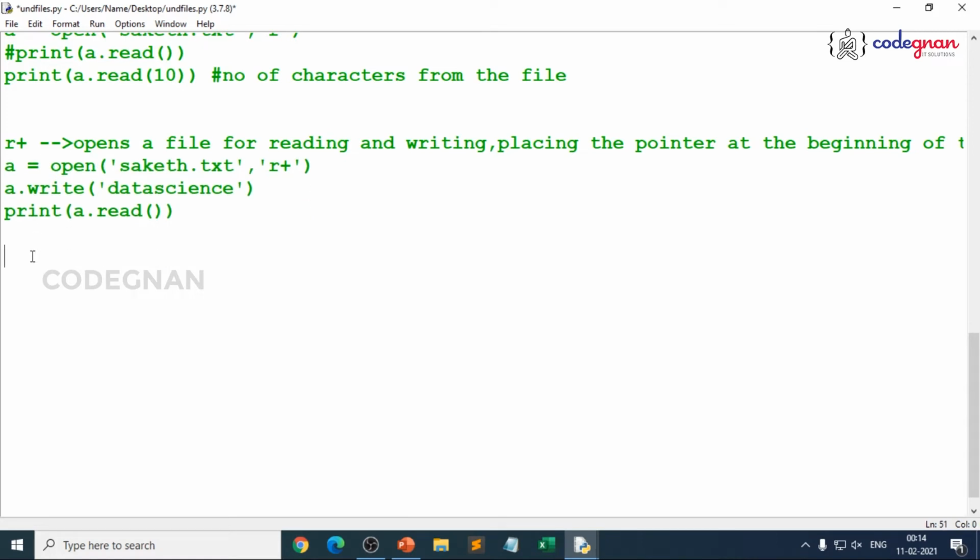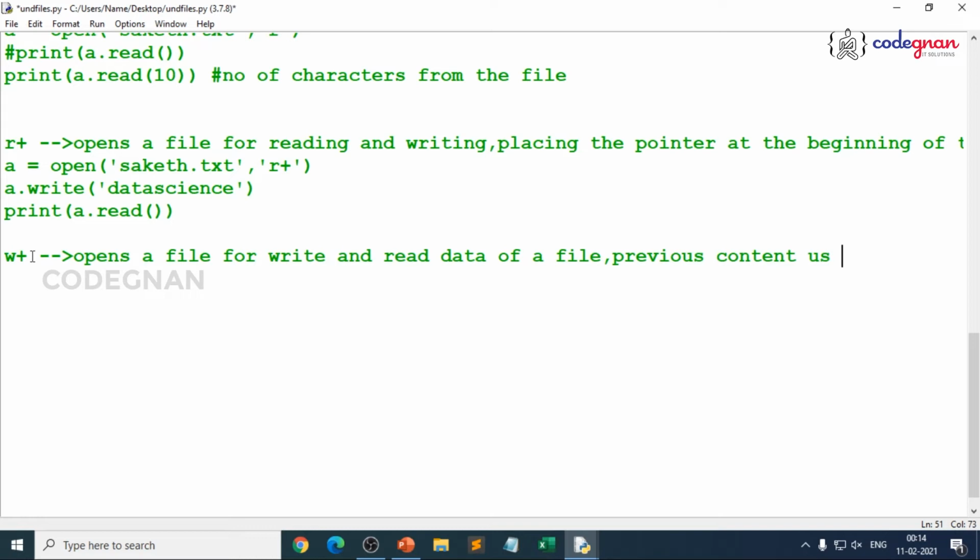Now when you go for W plus, it basically does the same thing. It opens a file for writing and reading, but the previous content is removed. Opens a file for reading and writing. Write and read data of a file, but the previous content is removed automatically. It performs both things. And when you are going for write, obviously the previous content is removed. Just keep that in mind.